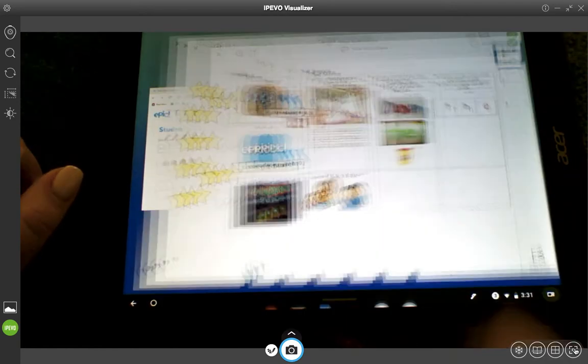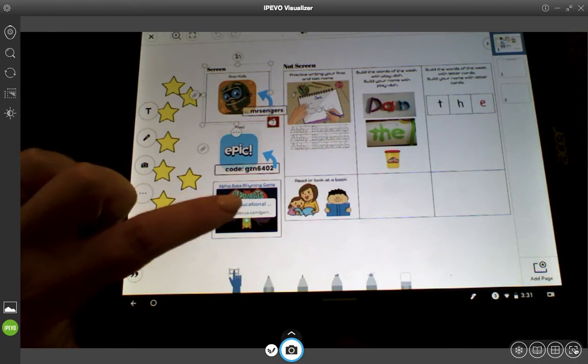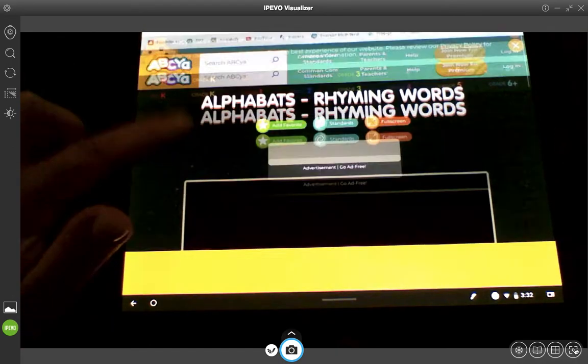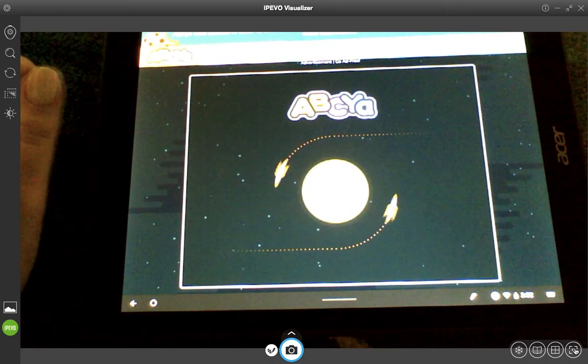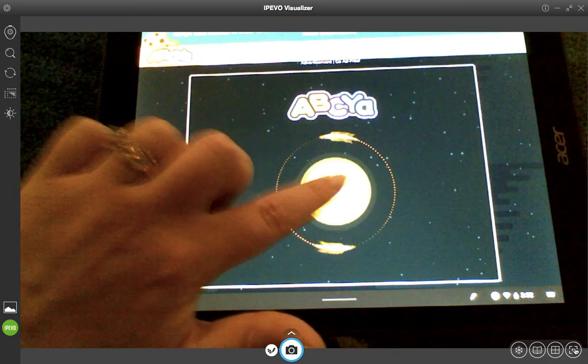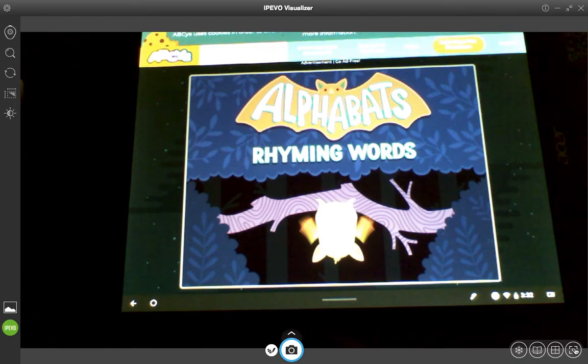Okay, so back to the choice board, and then this is a game on ABC, so they'll just click it. They don't need any code, it's just a game. It will load, and then when it's ready, it'll give us a little play button, and they can play the rhyming game. Rhyming words.